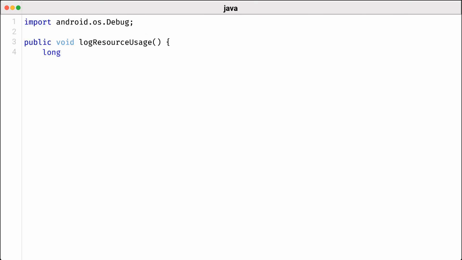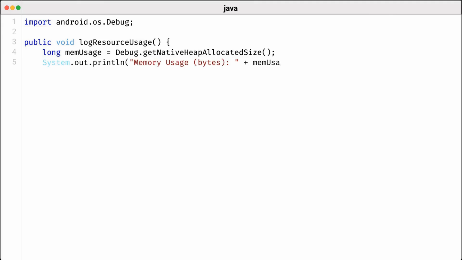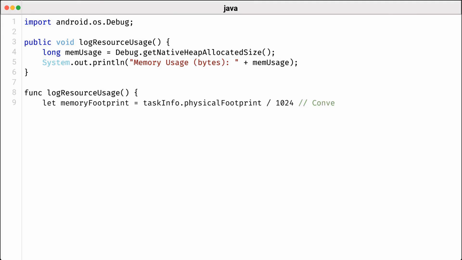Next, we will look at how to log resource usage during our benchmarks. For Android development, we use the debug class from the Android API to monitor memory usage. We define a method that retrieves the native heap size currently allocated, providing an insight into how much memory is being utilized by our application. This information is crucial, especially in mobile environments where memory efficiency can significantly impact performance and user experience.